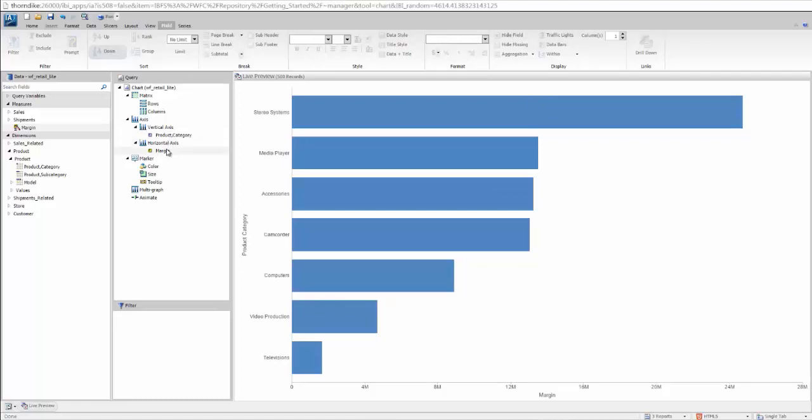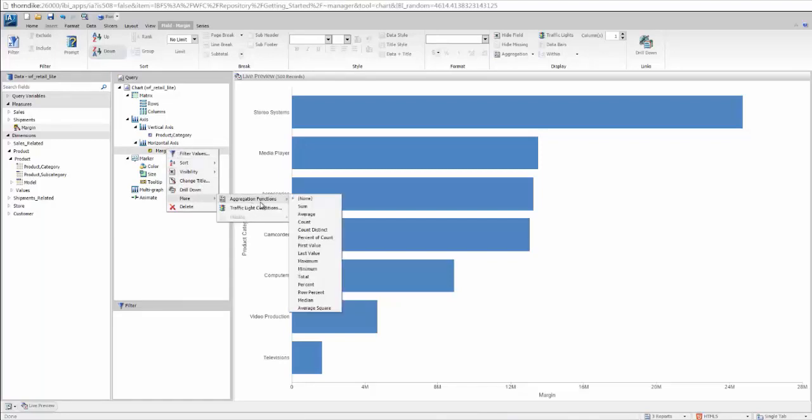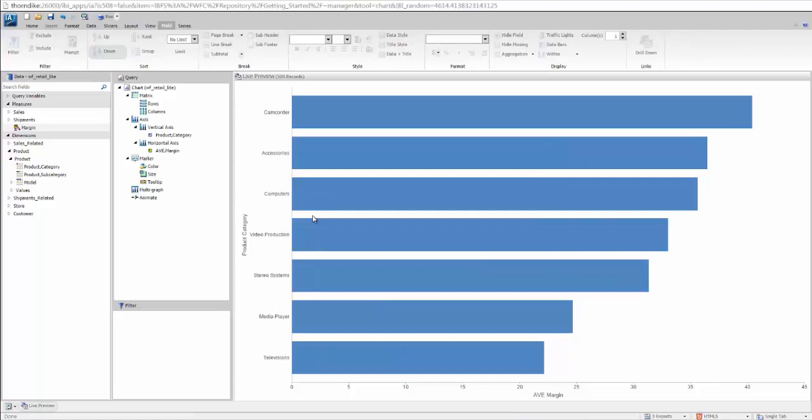It's aggregated it. How would we add an average? Let's right-click on the margin field and go to More Aggregation Functions and apply the average. And this will take the average of all of those products. And now we see it's actually camcorders have the highest average profit margin.